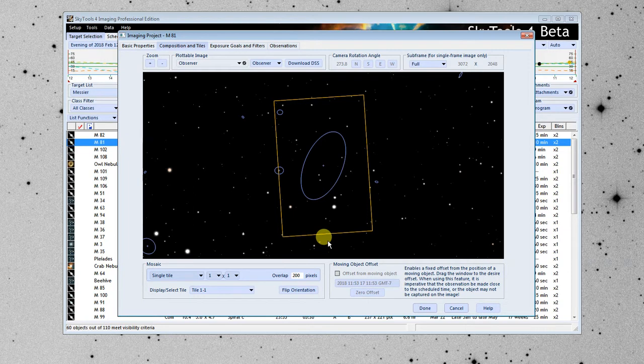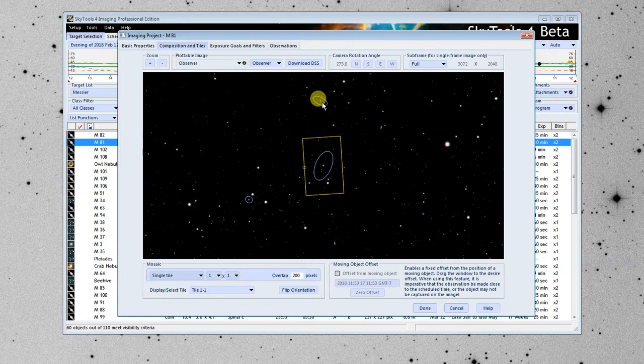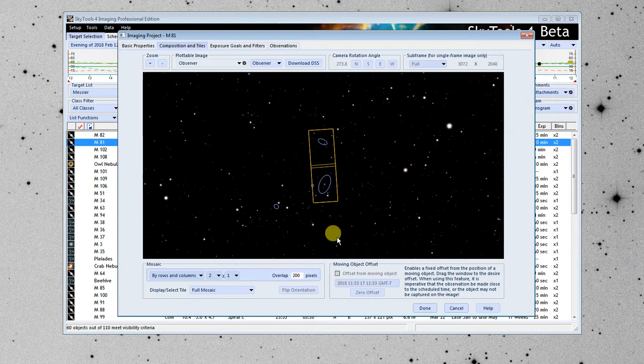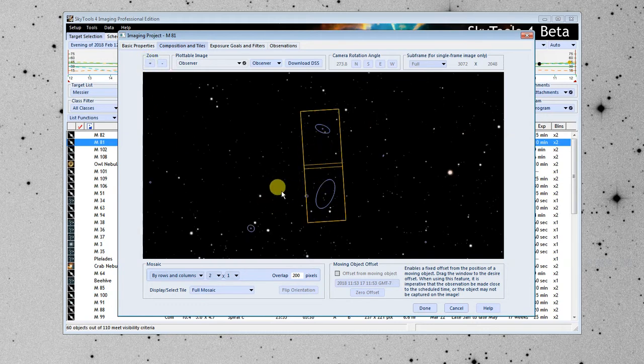Let's do a little bit about tiling here. Let's say I wanted a much larger view of this. Maybe I wanted to include this galaxy up here. So I could have a single tile, or we can do by rows and columns. And I'm just going to add a row, and now we have two images, and I can set it there. And now when we schedule this, it's going to schedule all of our filters for this first frame and then all of our filters for the second frame. So the project is going to actually include two different positions in the sky.